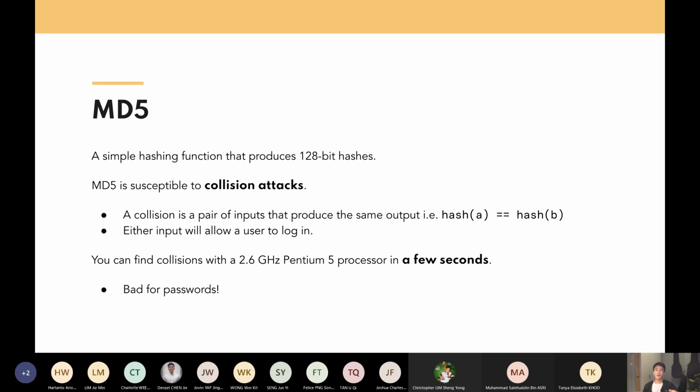MD5 is one of the earliest hashing algorithms, and it creates a 128-bit hash. So it has 2^128 possible values, and that's a pretty big number. But the algorithm that MD5 uses has been shown to be susceptible to collision attacks. A collision attack is when researchers find different inputs that produce the same output. We call this a collision because the two inputs collide: they both receive the same output.